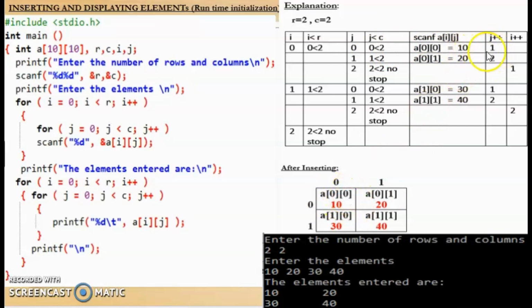Then the J value will be incremented. Again it will check if 1 is less than 2. So if the user enters 20, it will be stored at position A of 0, 1. So 20 is stored at position A of 0, 1. Then again the J value will be incremented. The J value will become 2. Again it will check if 2 is less than 2. 2 is not less than 2, so the inner loop will terminate.